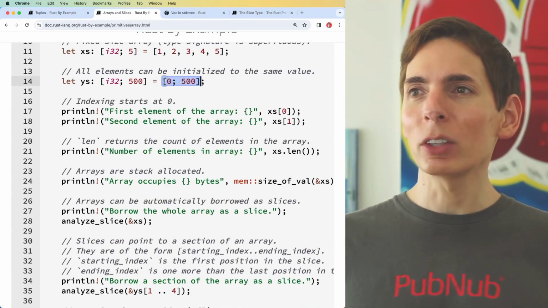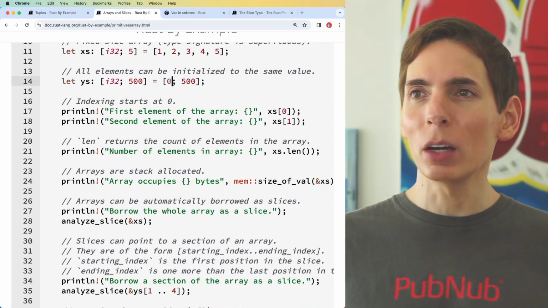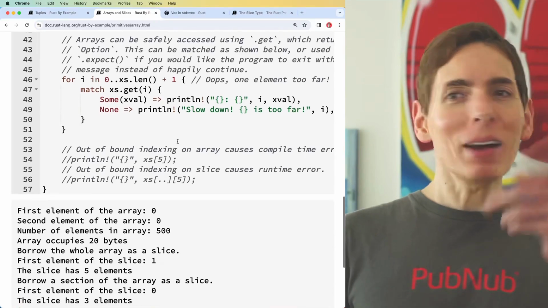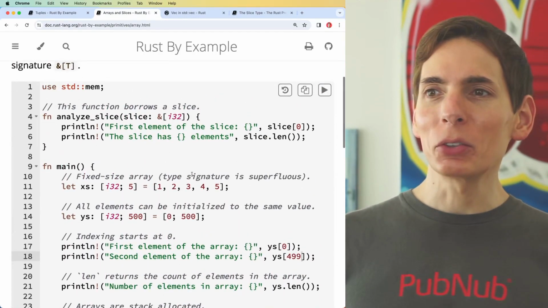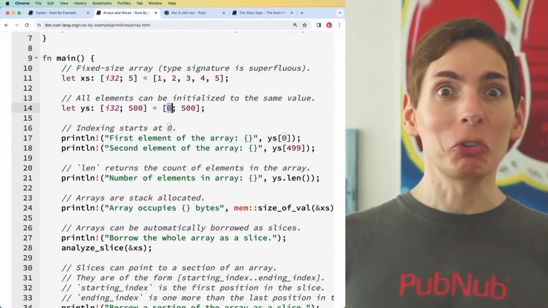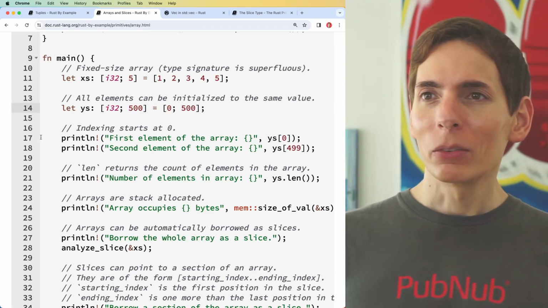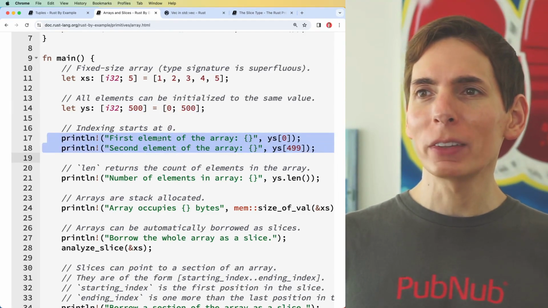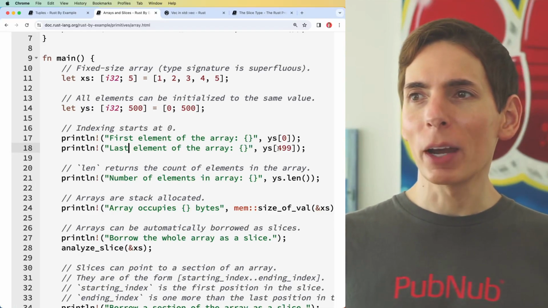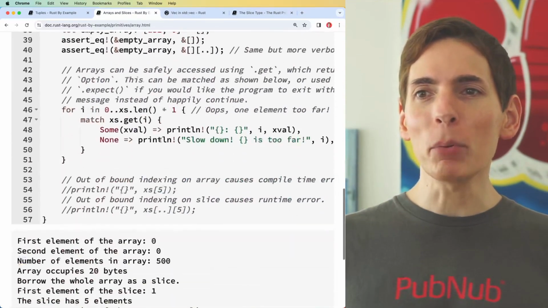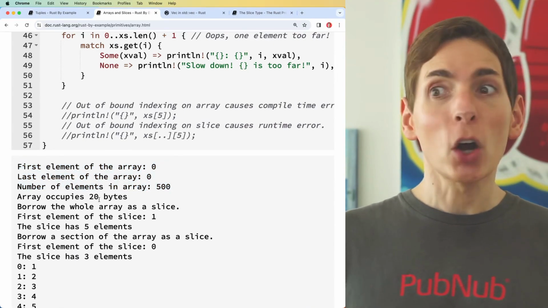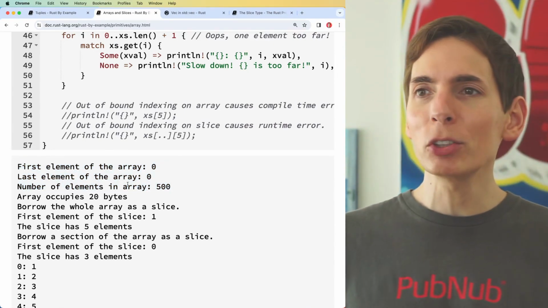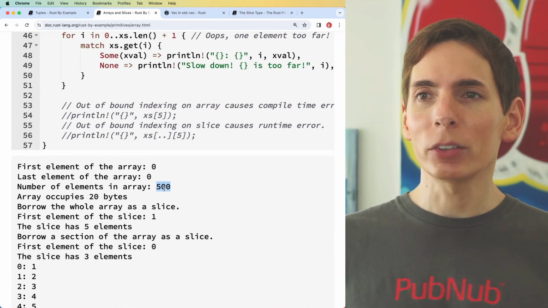It looks like that data is going to pre-fill this between 0 and 500. Oh, nope, I was wrong about that. Okay, so in this case, it looks like it's going to fill the array with zeros. So 500 zeros. What I did was I printed these two to see what the last element of the array and the first element of the array are, and they're both zero. First and last element are the same, and all in between are all going to be zero.